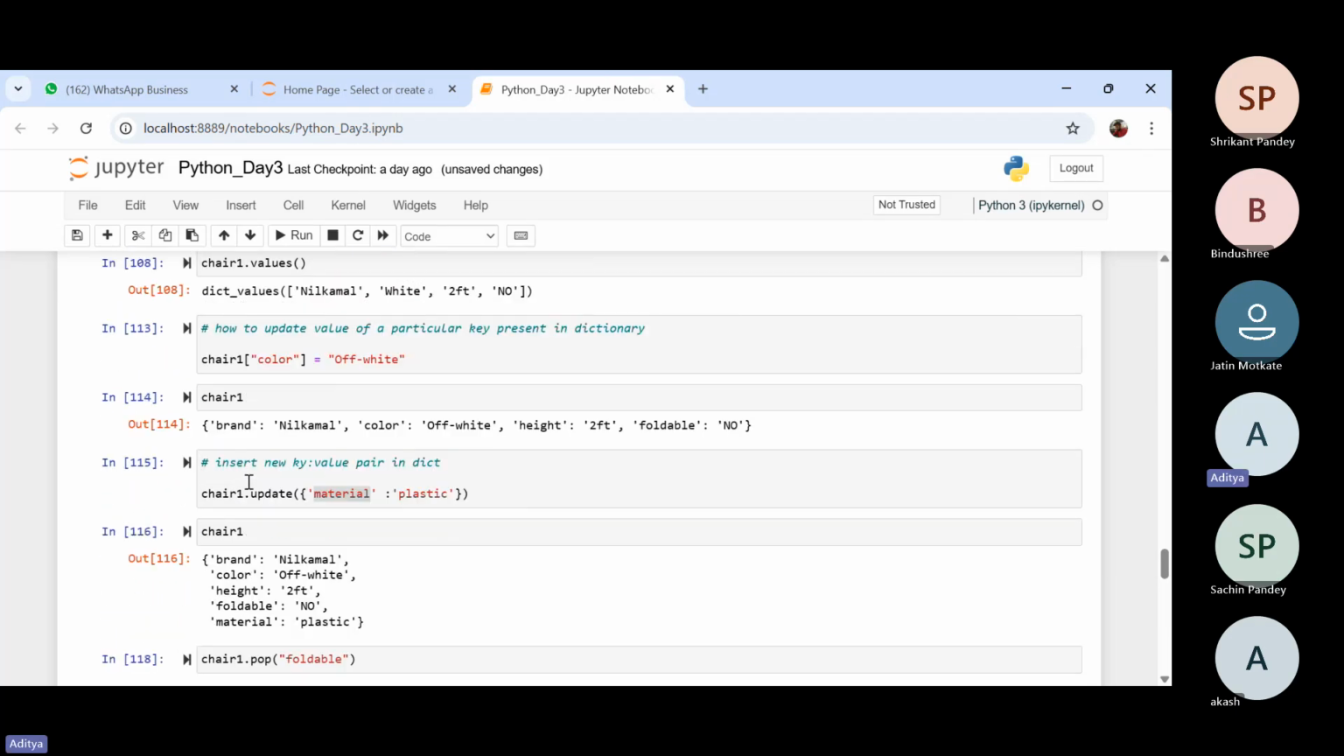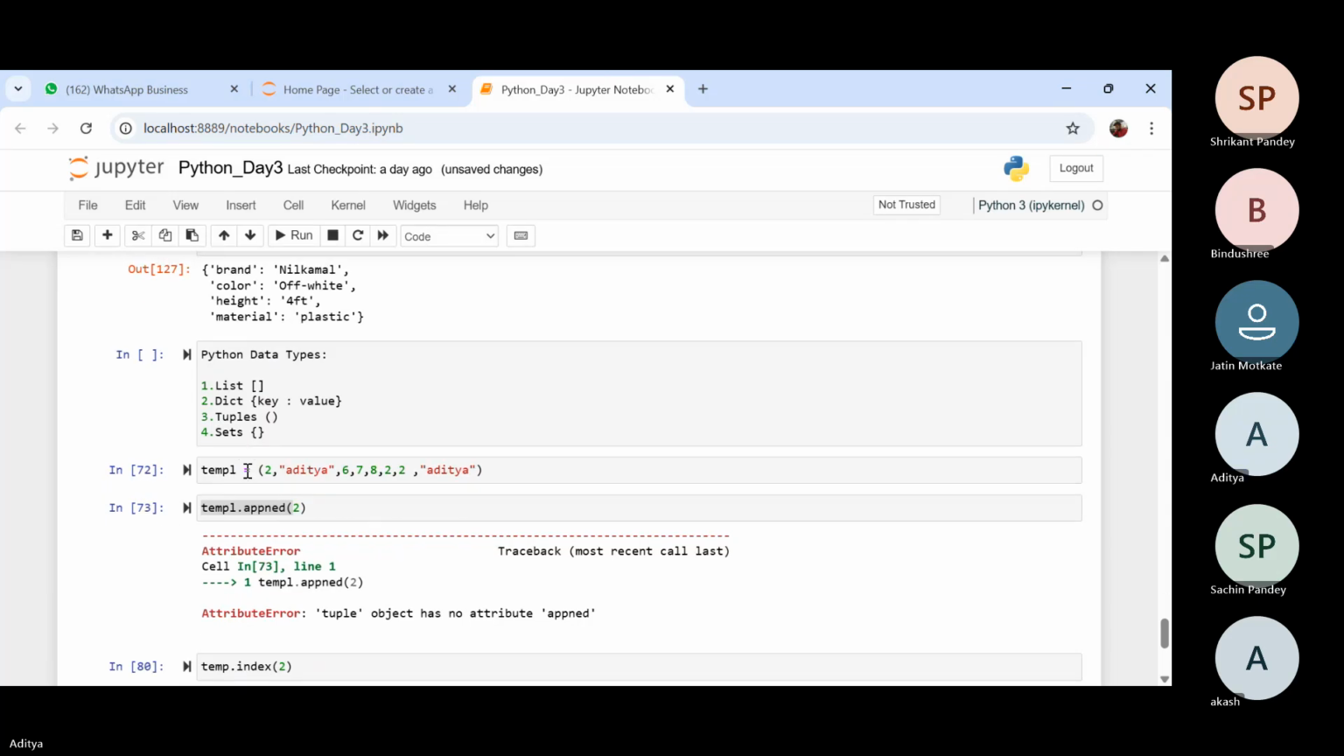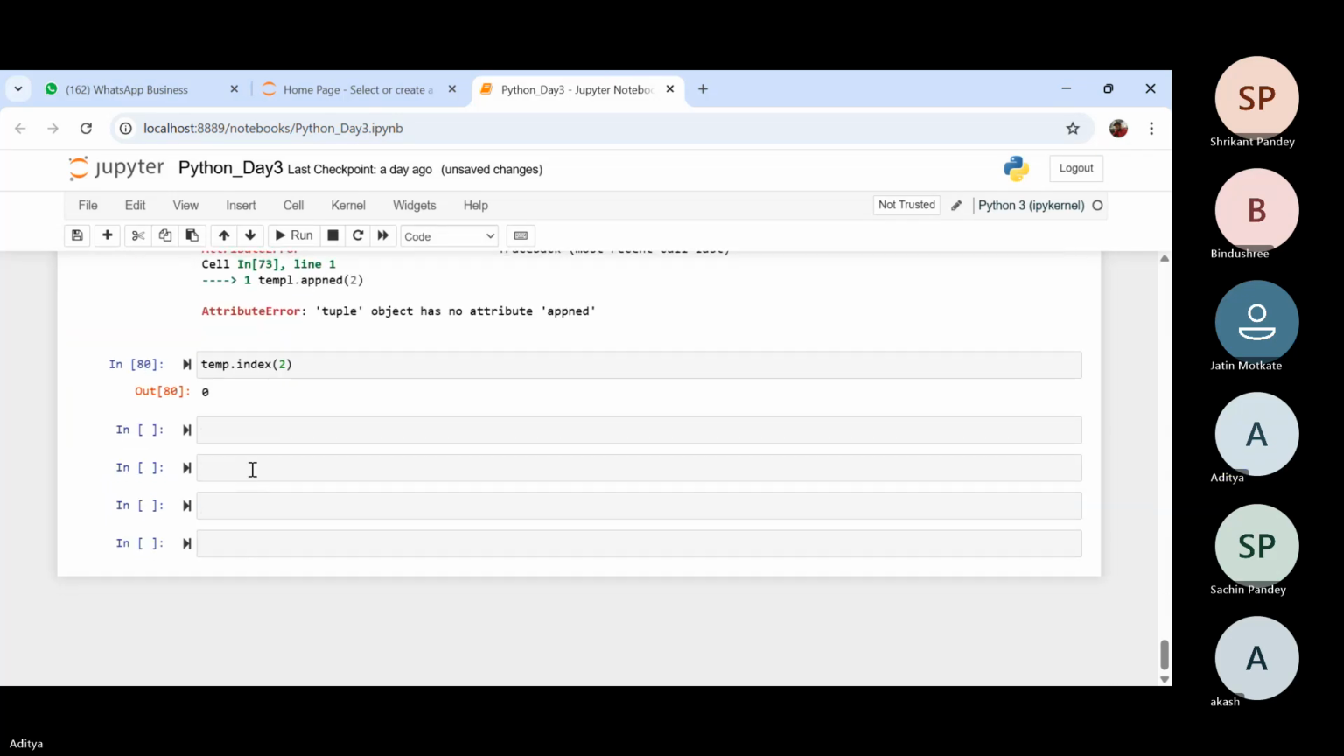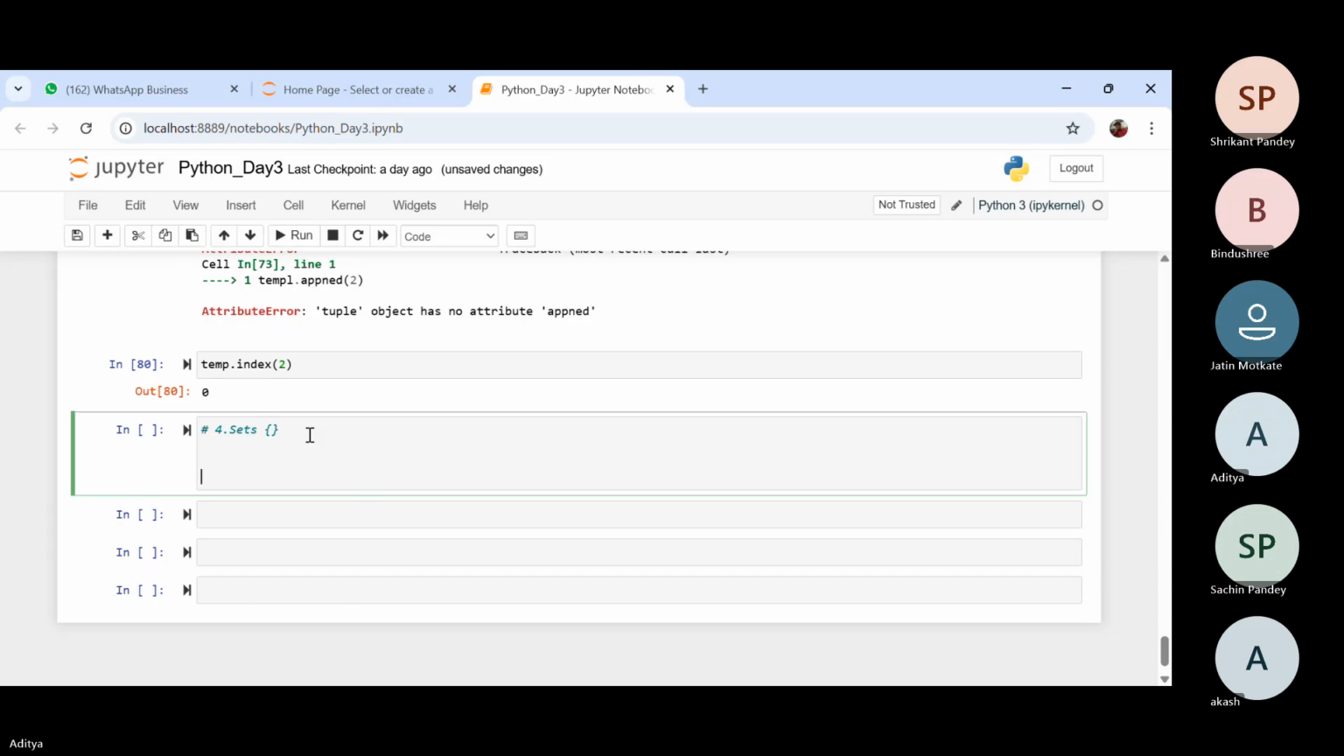Now let's see the next one, which is sets. It looks similar to dictionary, but here we cannot define values as a key value. But if we define a value as a key value, it will consider as dictionary, not as a set.